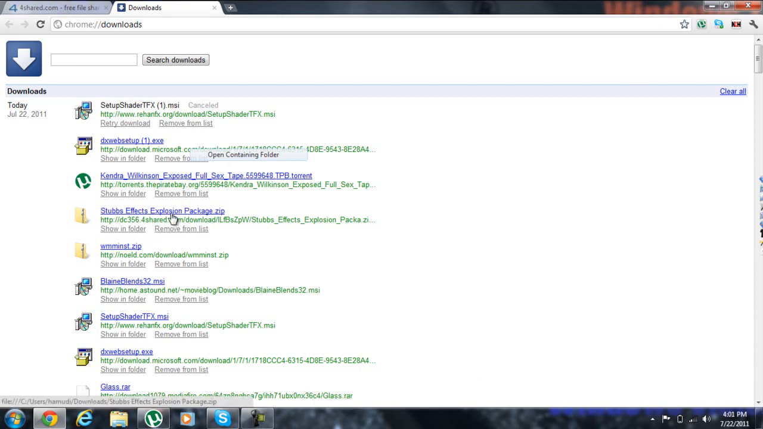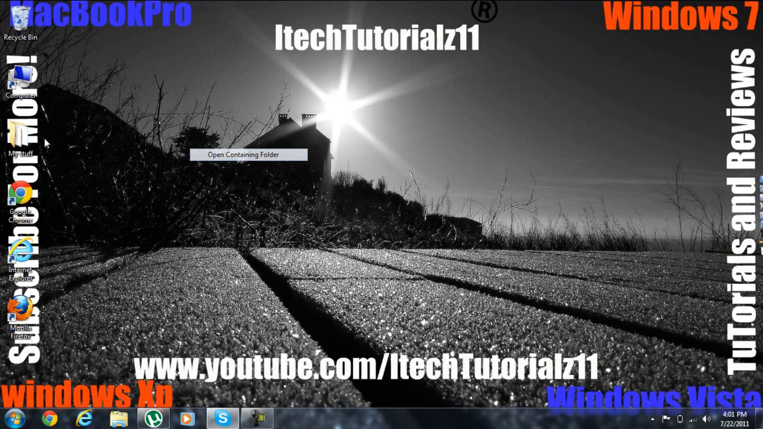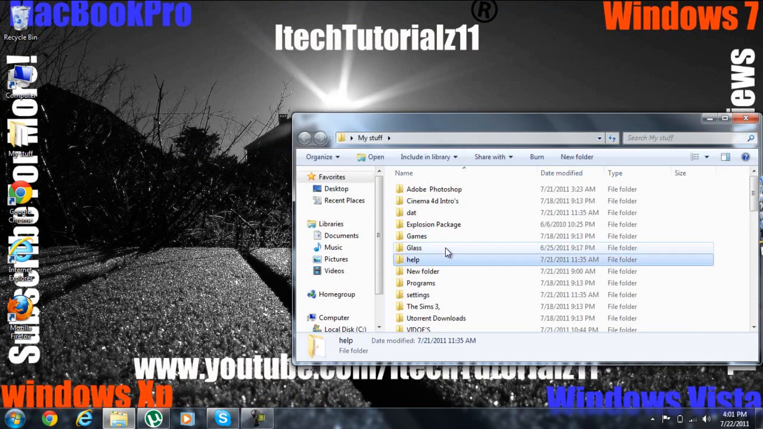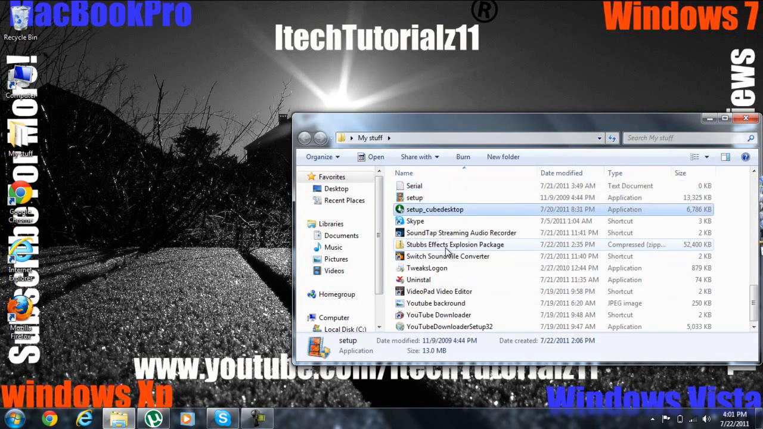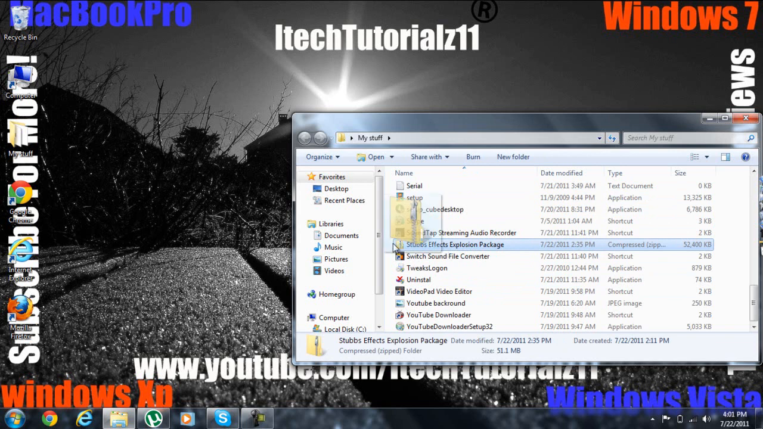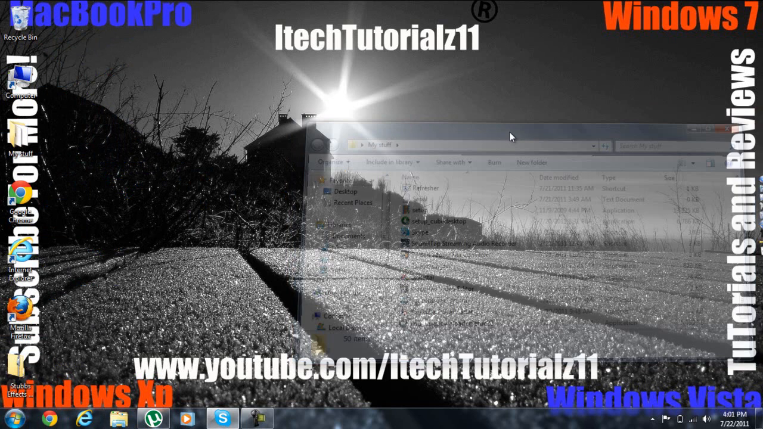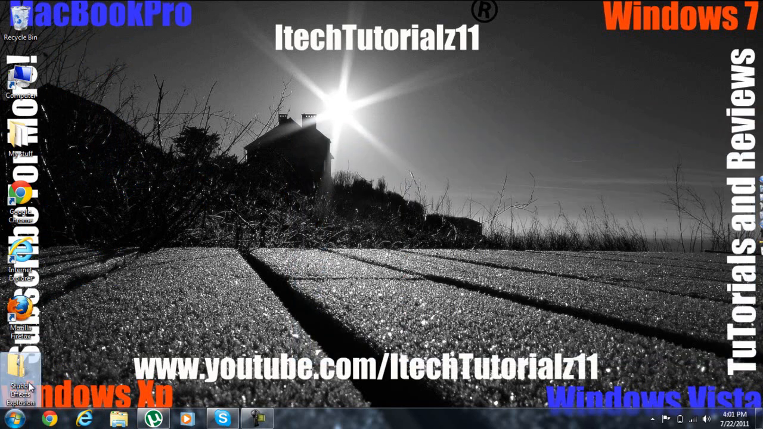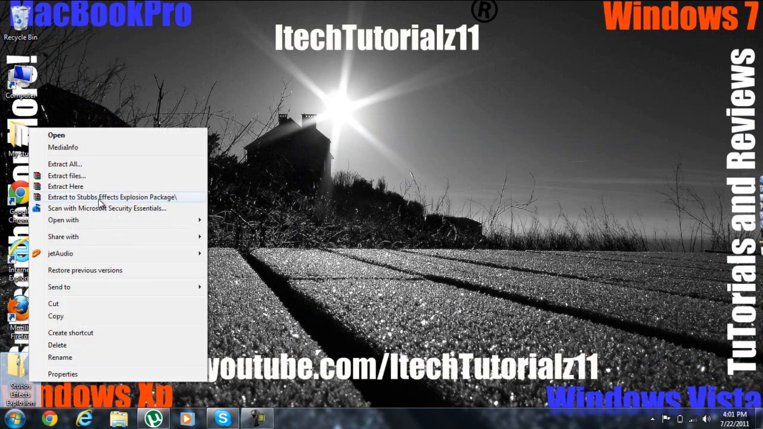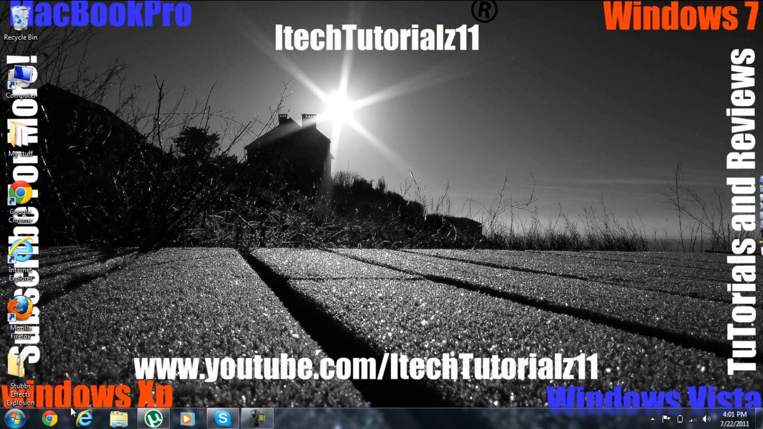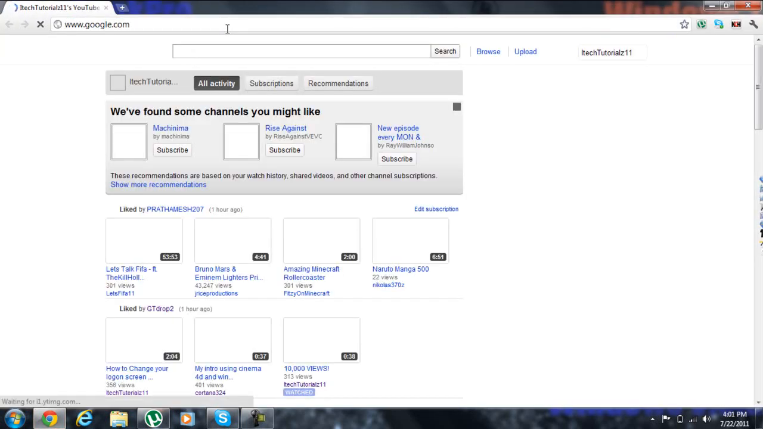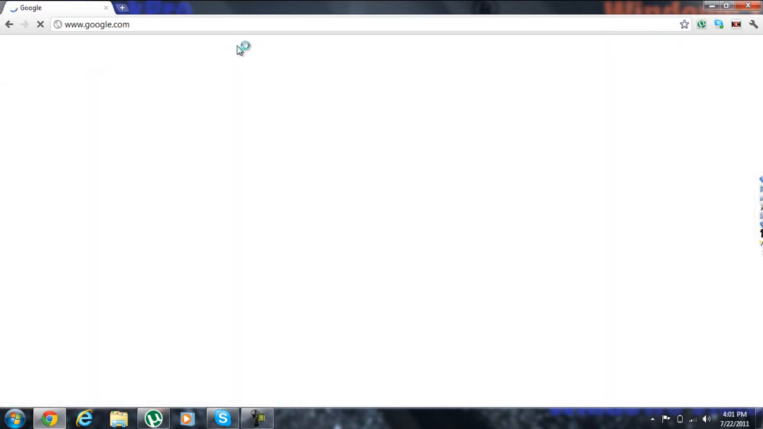You can just drag this to your desktop. There it is. I know it's a zip file. So there it is, Stubbs effects. You right click, and you need Winrar for this. If you want to know how to download Winrar, first I'm going to show you how to download Windows Movie Maker 6.0.